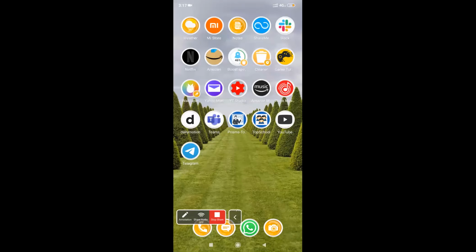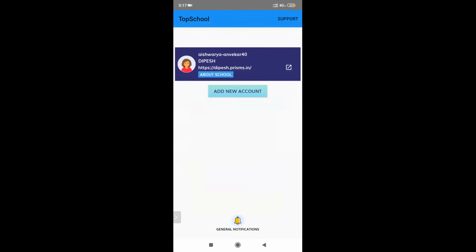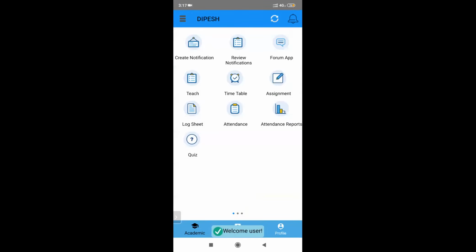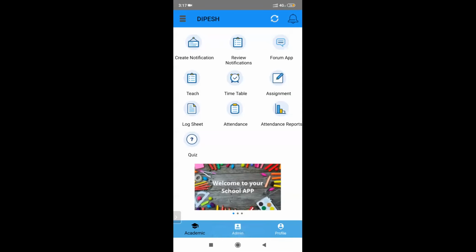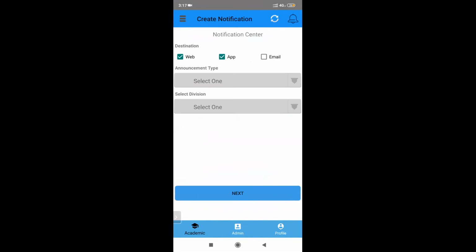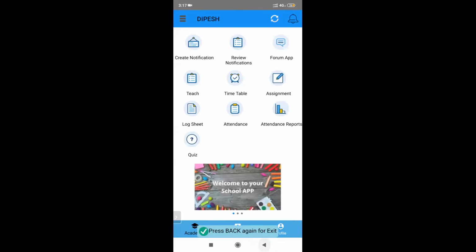Okay, so we'll move to the second part, that is the teacher app overview. For the teacher app, you just have to log in with your username and password or OTP. Now we'll go through each module and I'll give you a brief about each. The first one is create notification. We can show how to log in first.